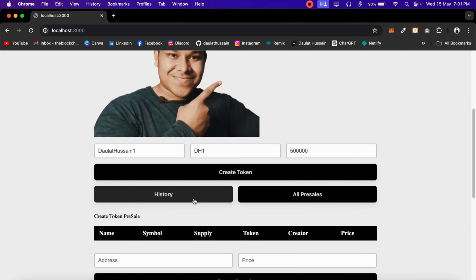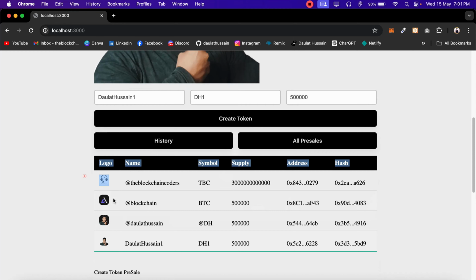If you come back to the history, this is the 4th token we have created, and you can see we have used a different account for creating. This particular data is only visible to me, nobody else is able to find it, because this data is coming from the local storage. So this is what we have.